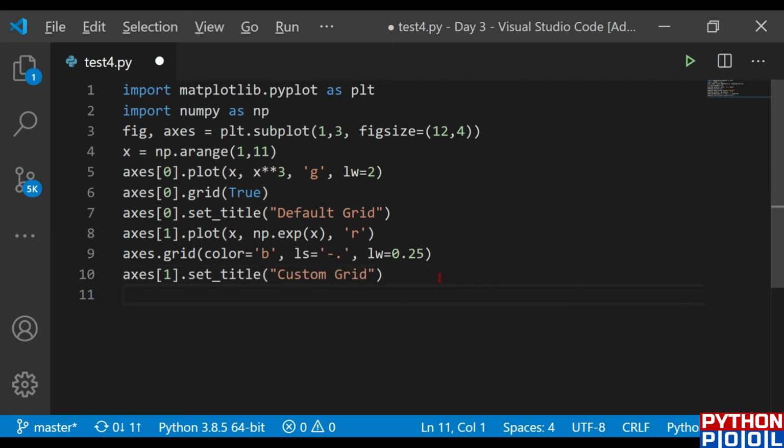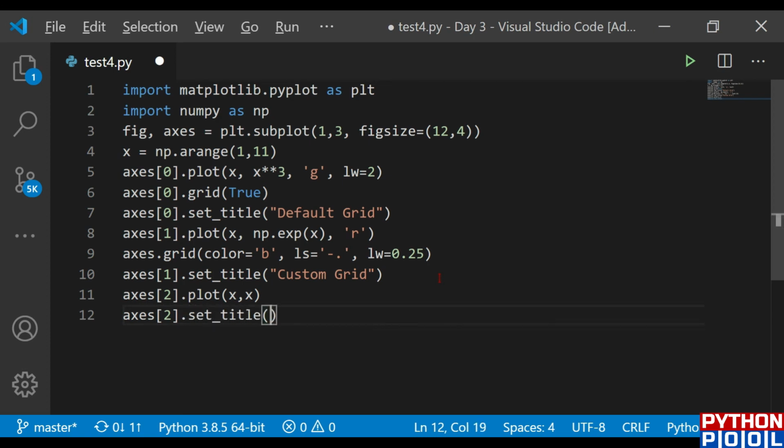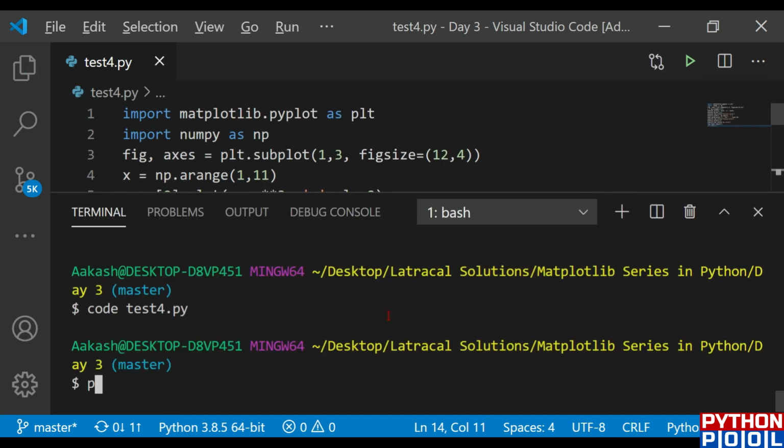And another graph I'm going to define with no grid. So let's give axis 2 dot plot, and it would be simply x and x, a simple graph, y equals x, a straight line. And I'm going to set the title as no grid. Okay, and after that, I'm going to say, hey figure, keep them tight. So I'm going to call the tight layout function here, and after calling this function, I'm going to show the graph. Okay, that's it. Let's hit save. Let's see if it runs perfectly fine.